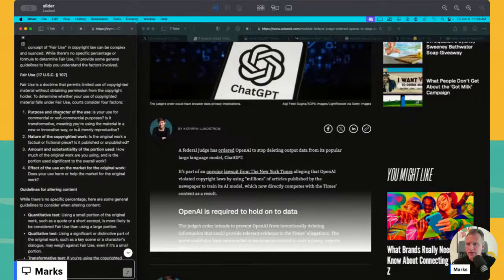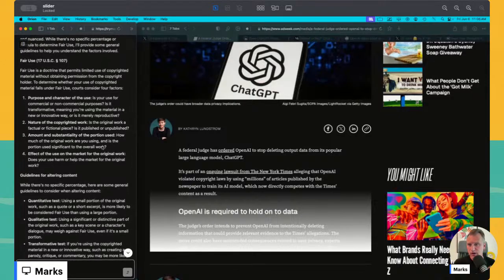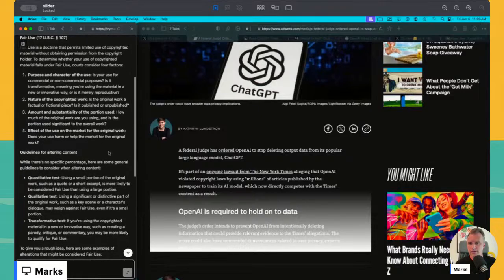All right, let's look. Fair use is a doctrine that permits limited use of copyright material without obtaining permission from the copyright holder. To determine whether a use falls under fair use, courts consider four factors. One, purpose and character of the use: is your use for commercial or non-commercial purposes? Is it transformative, meaning you're using the material in a new or innovative way, or is it merely reproductive? Two, the nature of the copyrighted work: is the original work factual or fictional? Is it published or unpublished? Three, amount and substantiality of the portion used: how much of the original work are you using, and is the portion used significant to the original work? Four, effect of the use on the market for the original work: does your use harm or help the market? So, pretty vague.